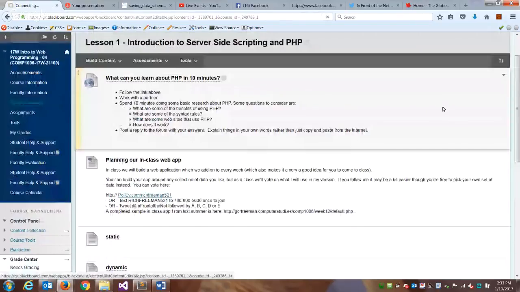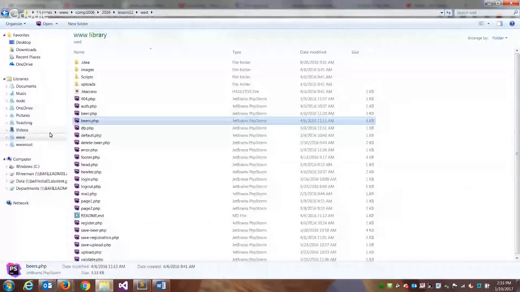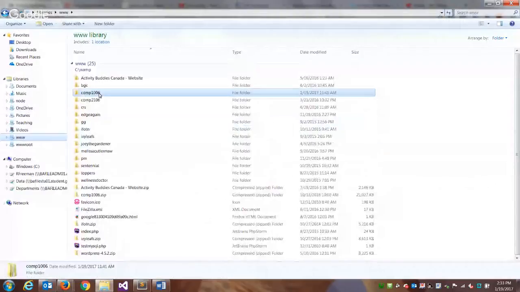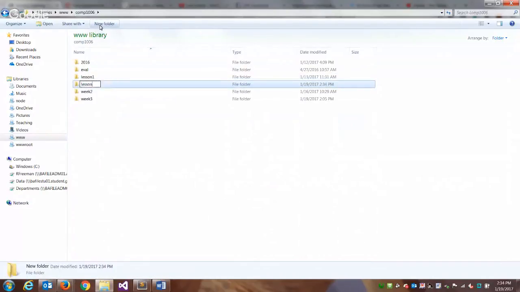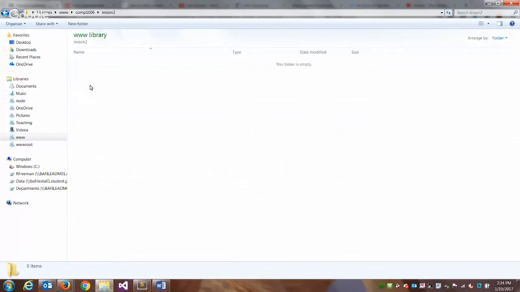Okay, so let's fire up our code editor. Actually, what I'm going to do first is make a folder for today's class. I've got a COMP1006 folder. Here was our lesson 1 we made last week. My files are dated from last week. So I'm going to make a lesson 2 folder, and I'm not going to use any spaces or any capitals. And once I've got my lesson 2 folder, I'm going to open up this folder in my code editor.